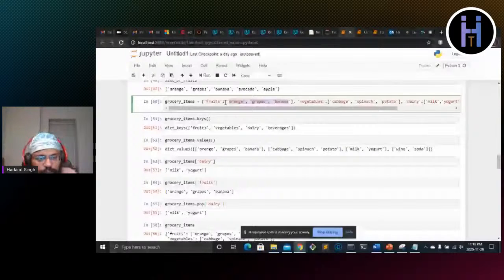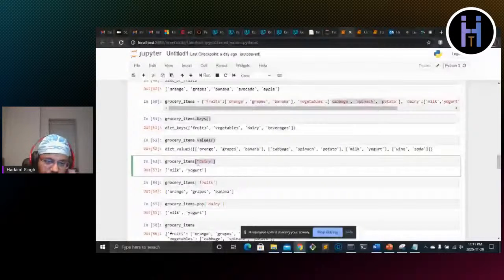And if you just want to see the keys, you can use the keys method. If you just want to see the values, you can use the values method. And with the dictionary, if you just want to see the contents of one particular key, you can slice it using the key. For example, there is grocery items with dairy, and it will show the contents or the values only for the dairy key.